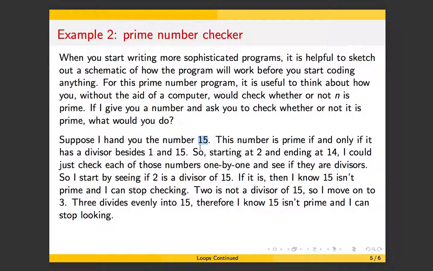Well, this number is not prime if and only if it does have a divisor besides 1 and itself. So one thing you might want to do is just check, does it have any divisors besides 1 and itself? You can think about iterating through these numbers. Is 2 a divisor? Is 3 a divisor? Is 4 a divisor? And so on up to 14. If you ever see a divisor, you know the number is not prime. If you never saw a divisor in that range, you know it is prime.